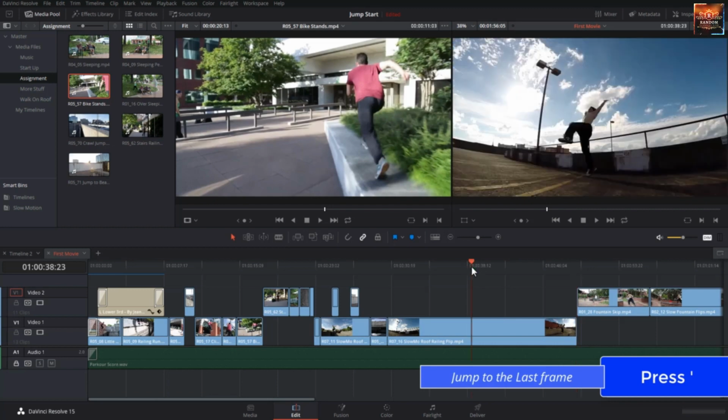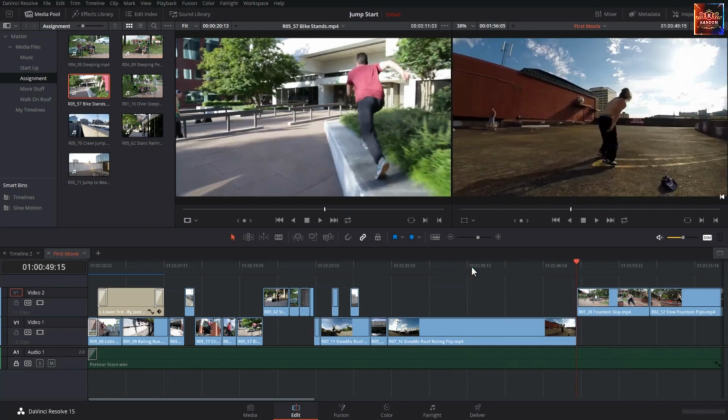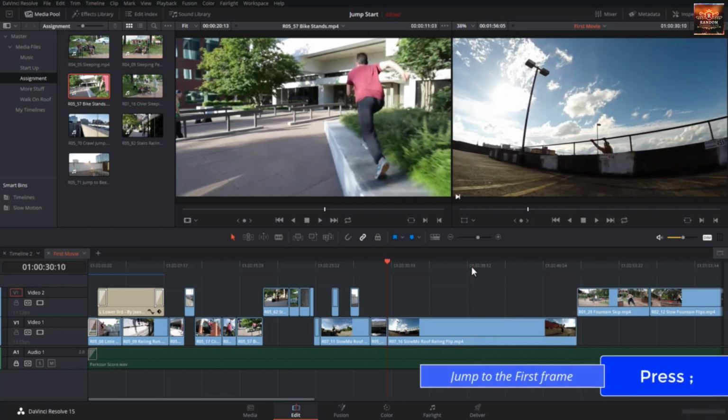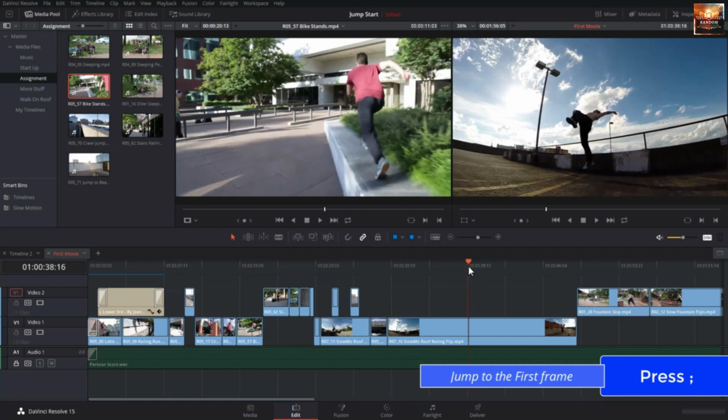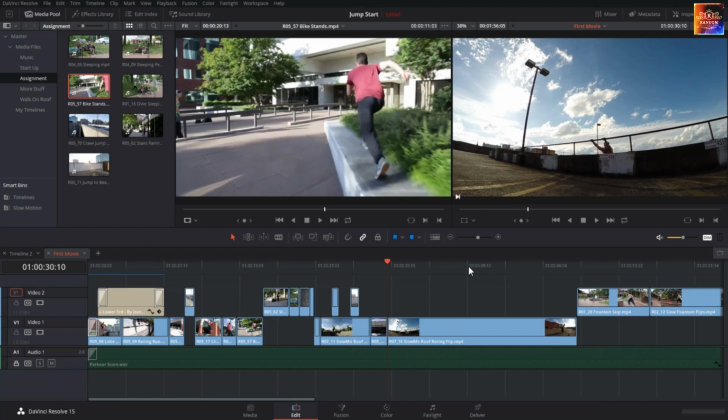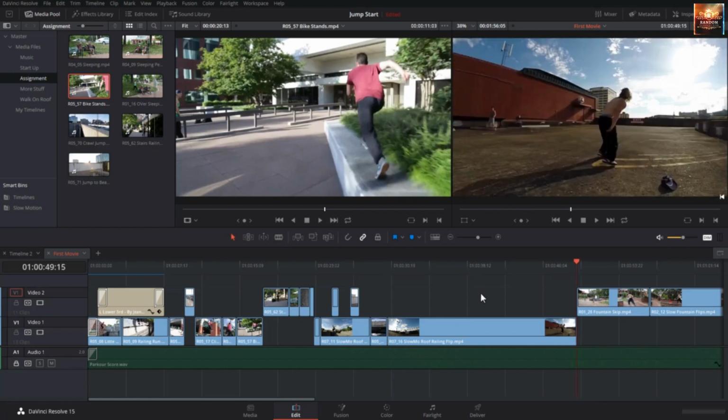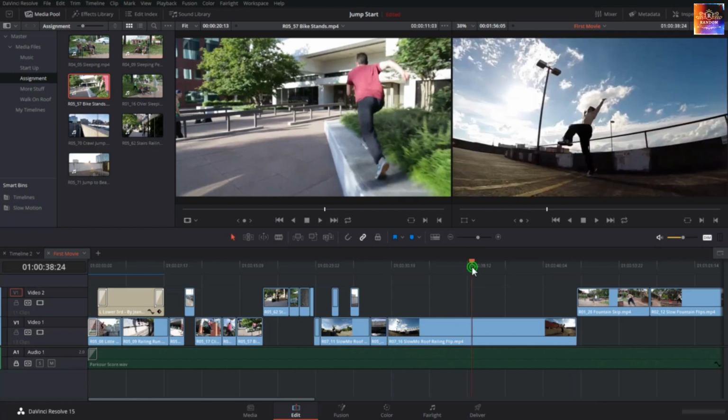Pretty convenient, guys, and different from the up arrow. If you press semicolon, you will go to the first frame of this same clip where the playhead was positioned. So semicolon first, apostrophe last frame of the clip where the playhead was positioned. Now, how is this useful?